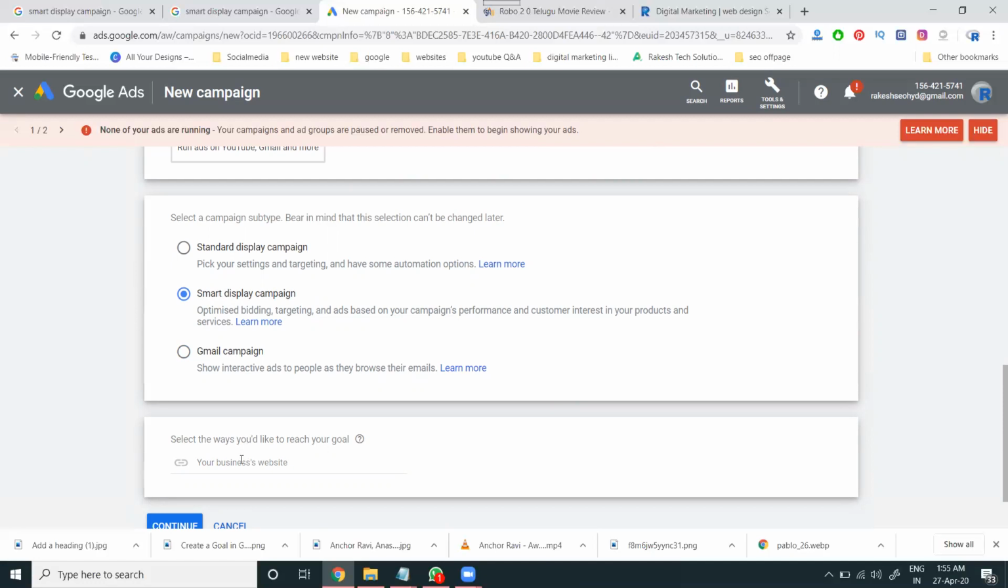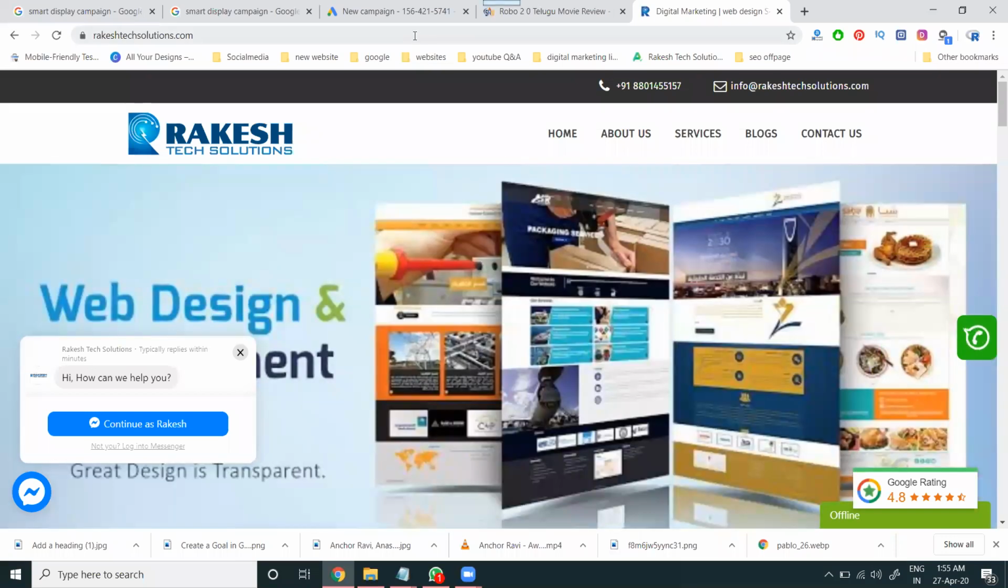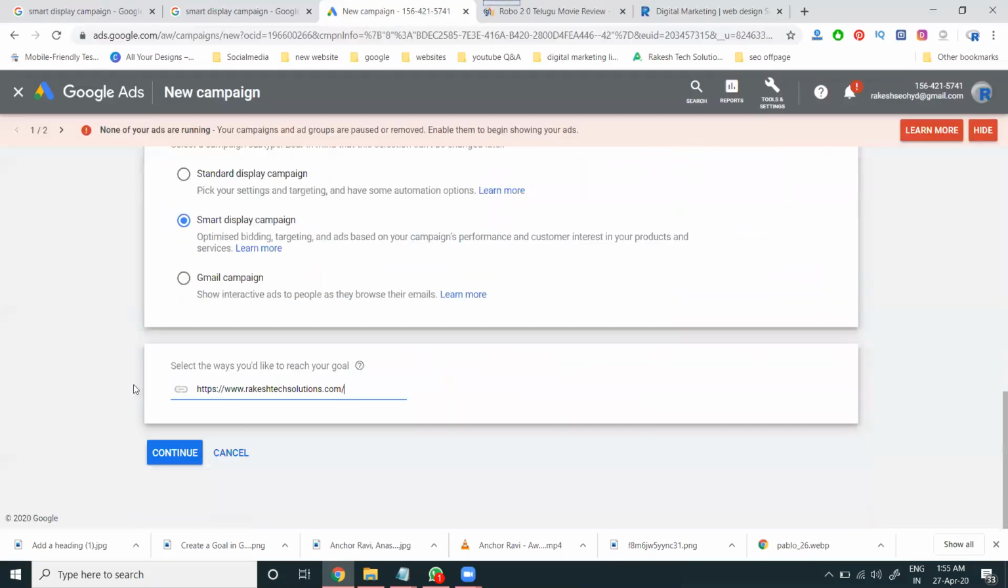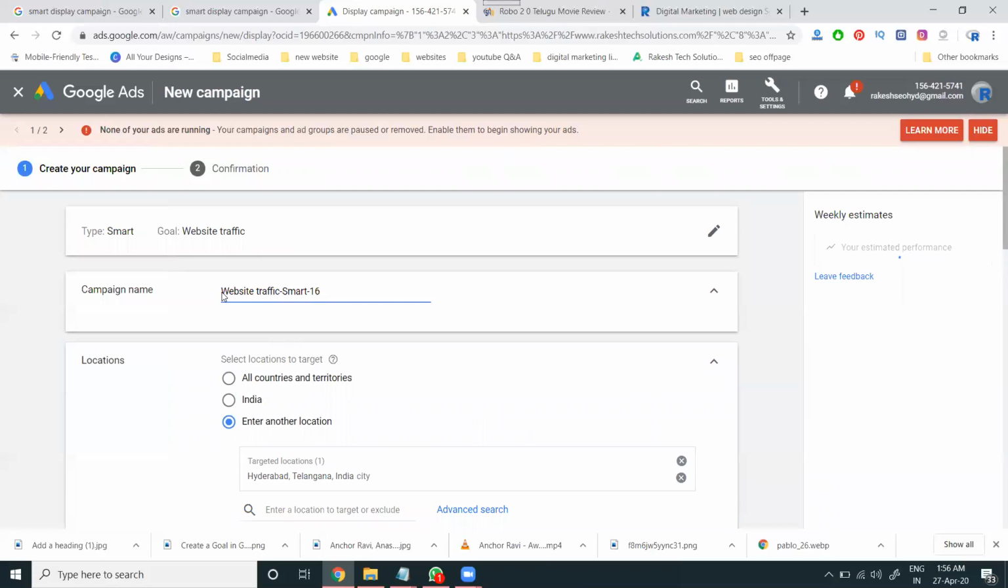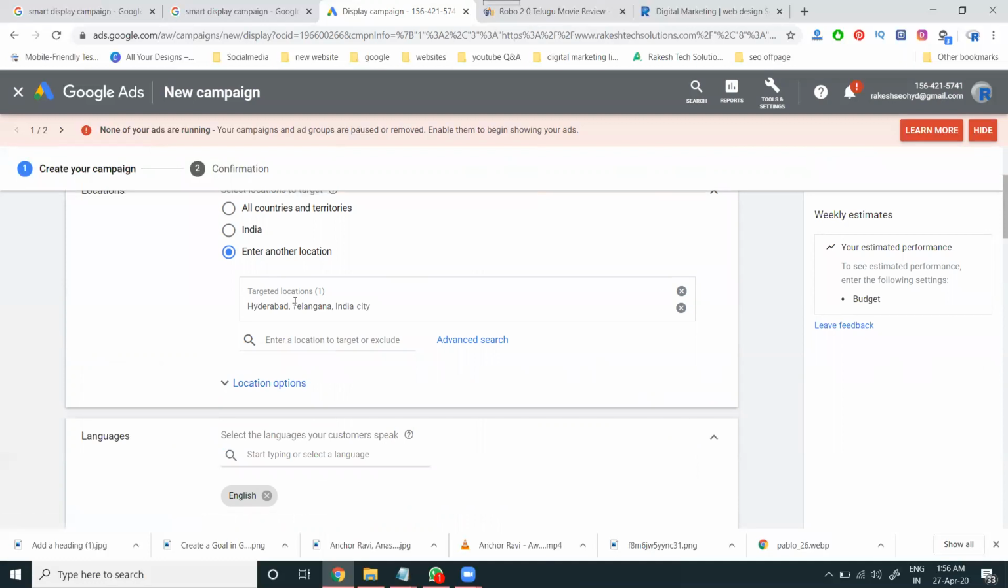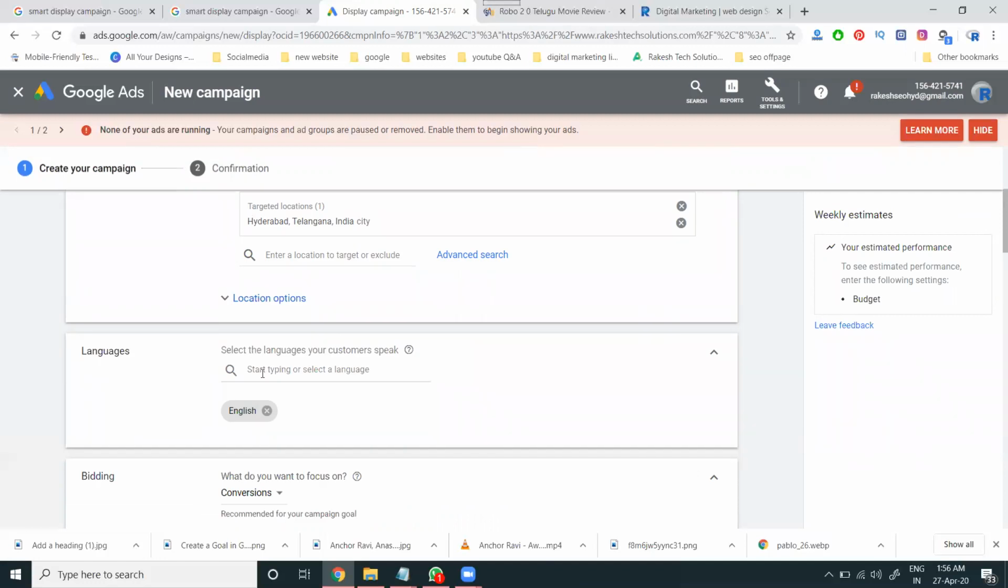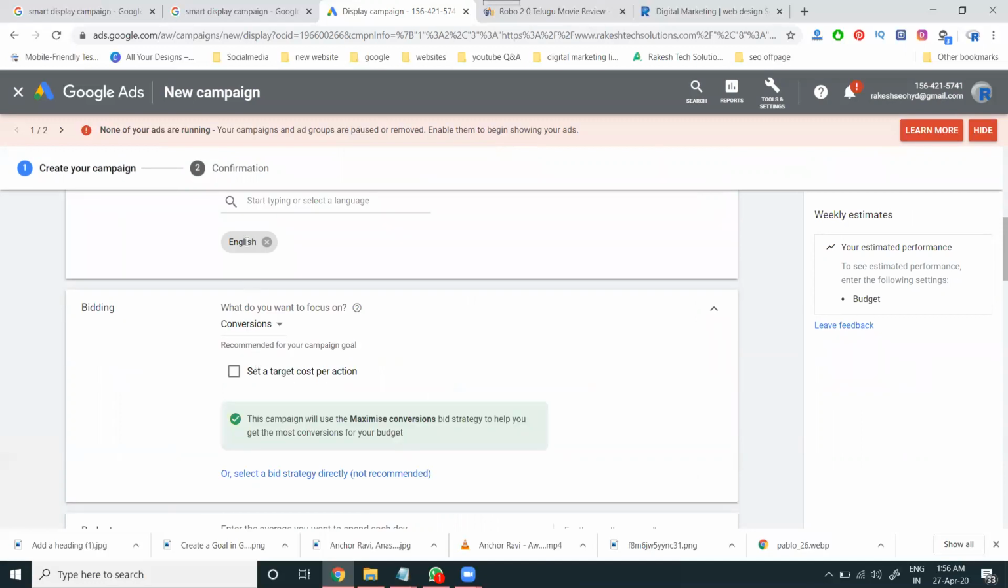Without a website, we can't create display ads. Select your website. Select the way you would like to reach your goal. Continue. Here you select where you want to promote. You can promote in all countries, or in specific countries or specific areas. Now I'm promoting for Hyderabad, Telangana, India. Language can be one language or multiple languages. Now I'm selecting only one language.